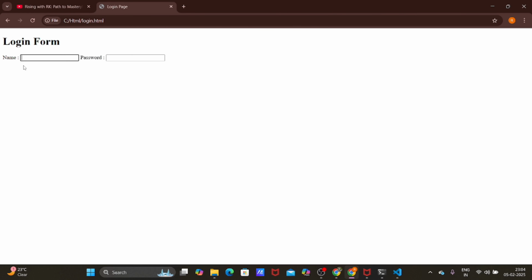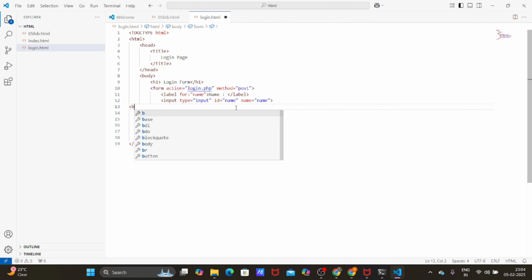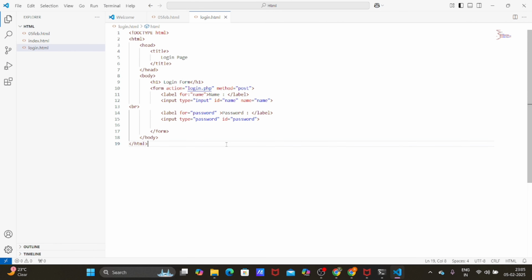You can see here the name and the password field are in the same row, but if we don't want them in the same row, we can break the line using the br tag. So you can see here we just broke the line using a br tag. We are adding a name, and in the password I'm adding a password. You can see here no one is able to see the password. That is the type of that particular field.